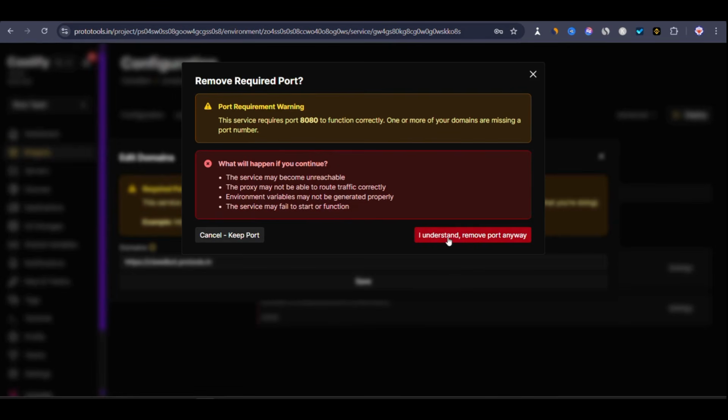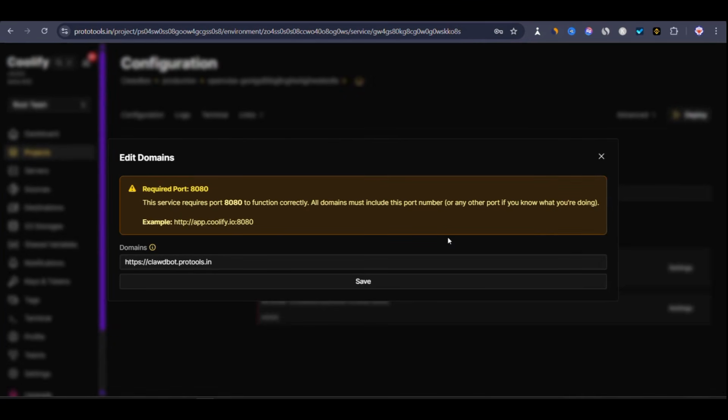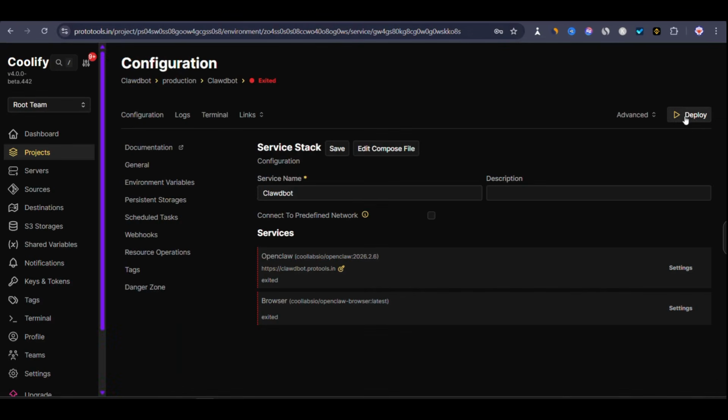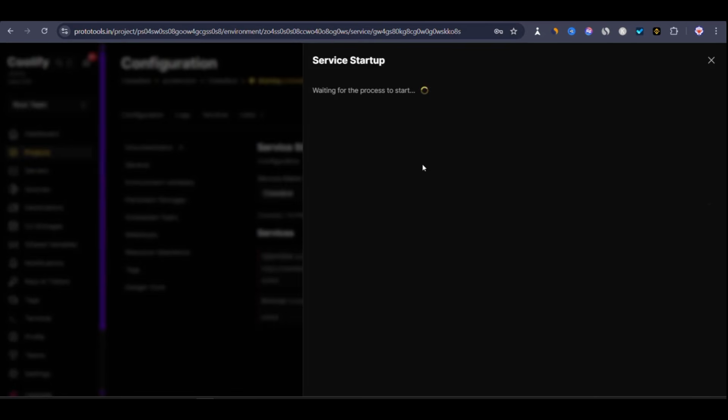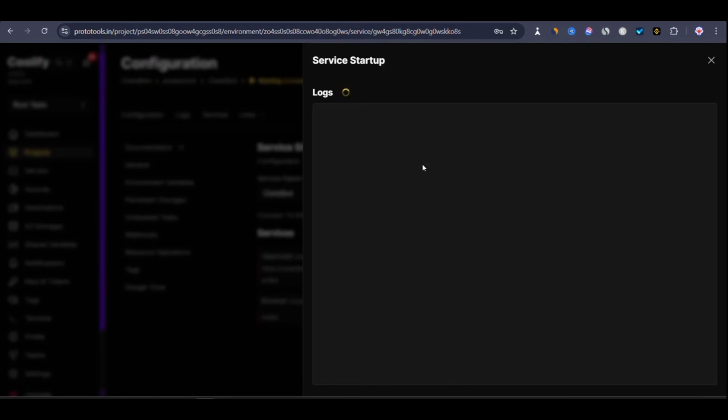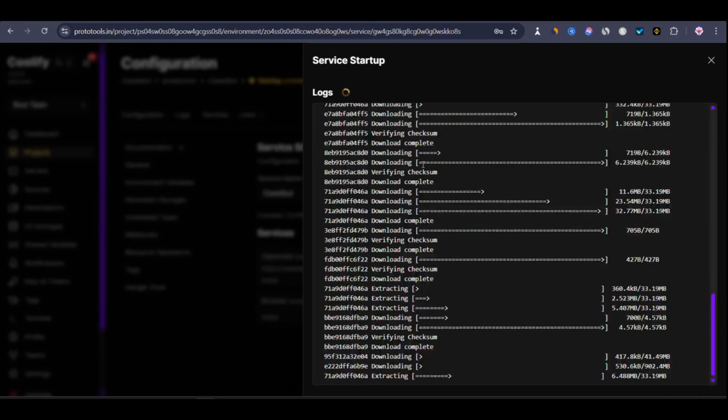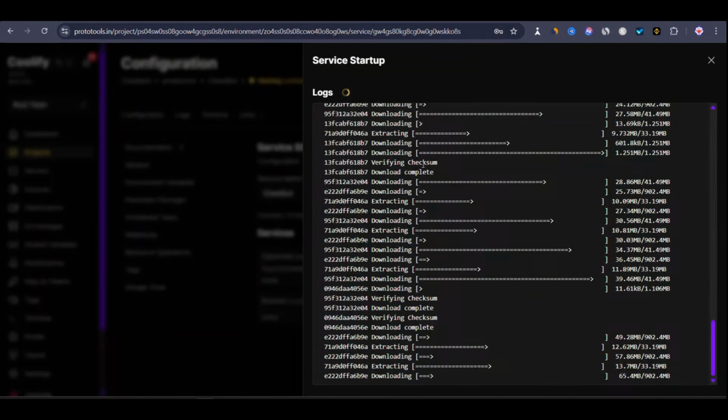So I'll just click I understand and remove the port anyway. So now you can see that it's saved. I can go back now and deploy it right now. Okay, now I'll click on deploy and you can see that it will start downloading all the necessary dependencies, requirements, and it may take some time to download all of those things. So you need to wait for a moment.